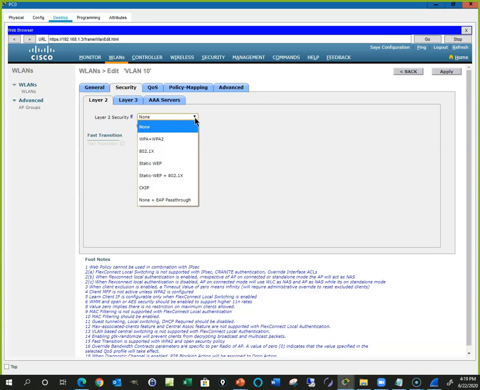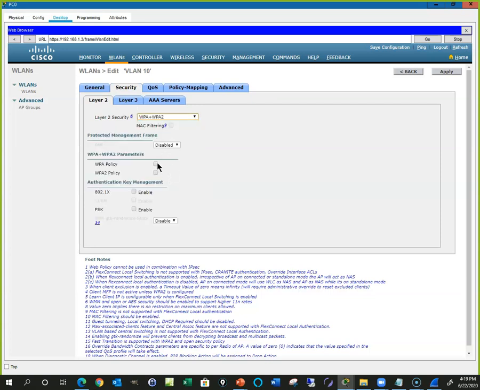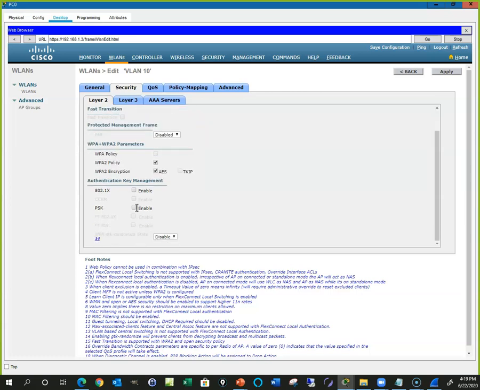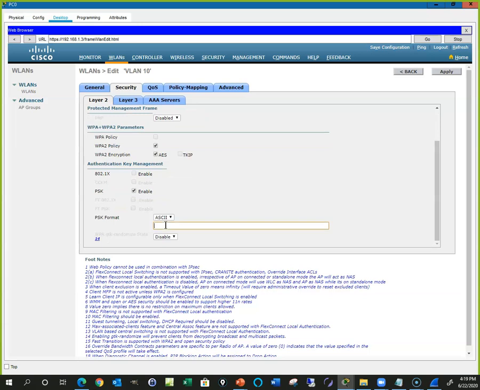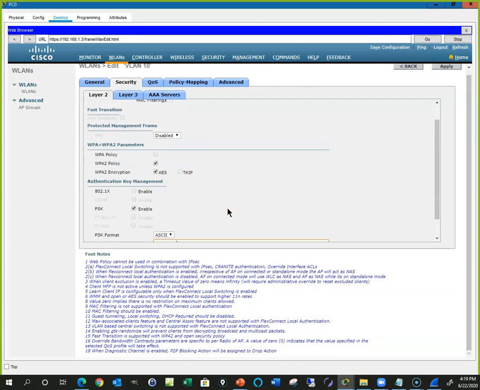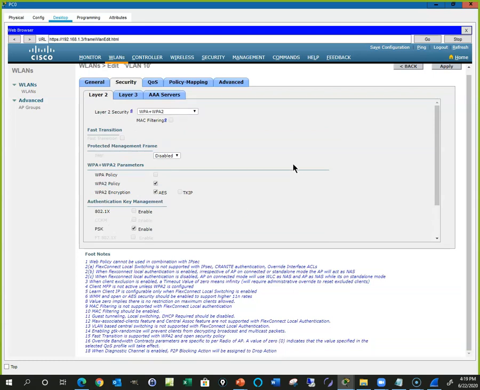Security, let's go in here and do WPA2 for this thing. Let's do a WPA pre-shared key. And for VLAN 10, let's call it password 10 when we do it. So that should allow that to happen.